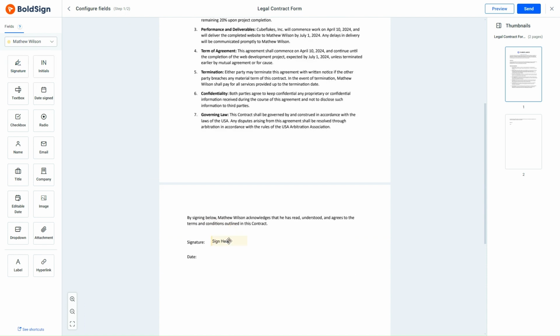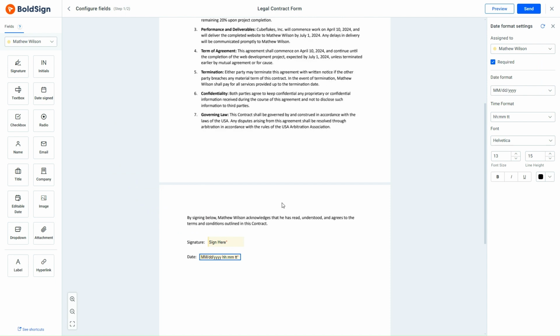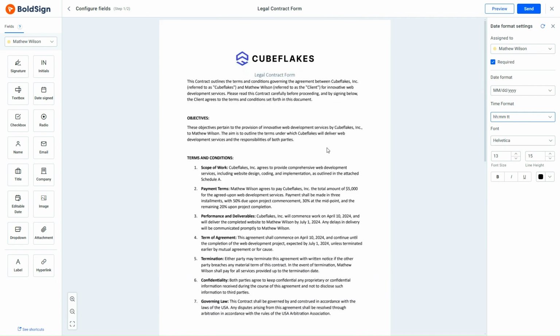Drag and drop the signature field. Next, drag and drop the date sign field. The date sign settings section opens on the right side of the screen. Here, date and time formats specified in the business profile are reflected as the default formats in the date format and time format, respectively. I can change the date and time formats from the drop-down menus when interacting with other region clients with different date and time formats. I then check my changes once and send the document out for signature.